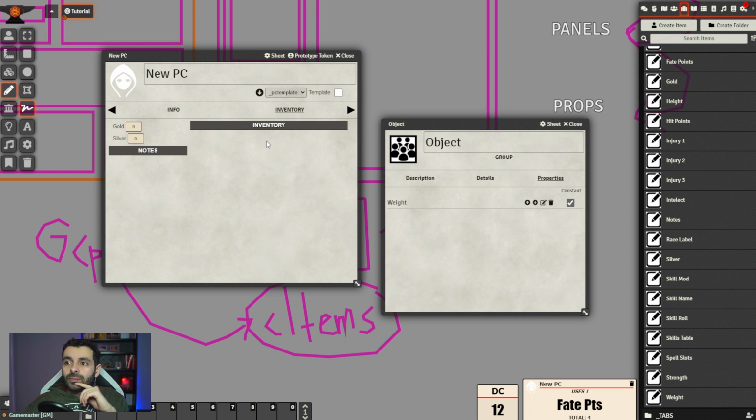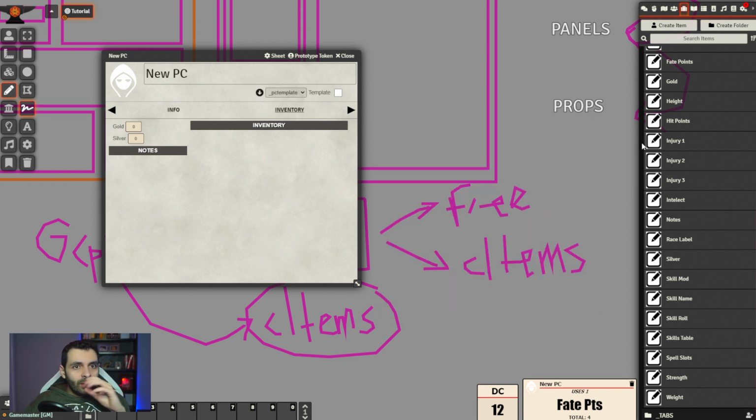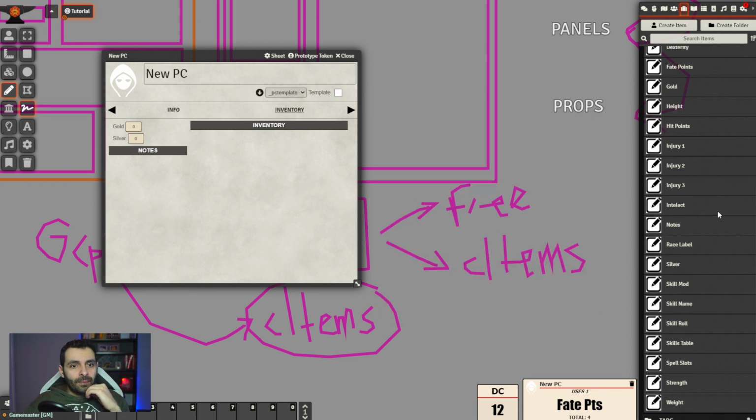Now, as for this table, we don't want the weight to be edited by the player. We want every object to have a fixed weight. So if I drag a rope or a torch onto my character sheet, I don't want the player to be able to edit the weight of those elements. Those items will have a fixed weight. So that's why we leave this constant. We kind of explained this last time.